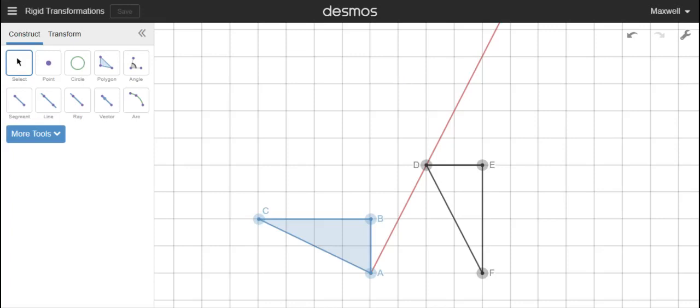In this last Desmos geometry example, we have two triangles, ABC and DEF, in front of us. Now, these two triangles look like they could be congruent, or completely the same in layman's terms, but we want to confirm that using rigid transformations. Rigid transformations include translations, reflections, and rotations.